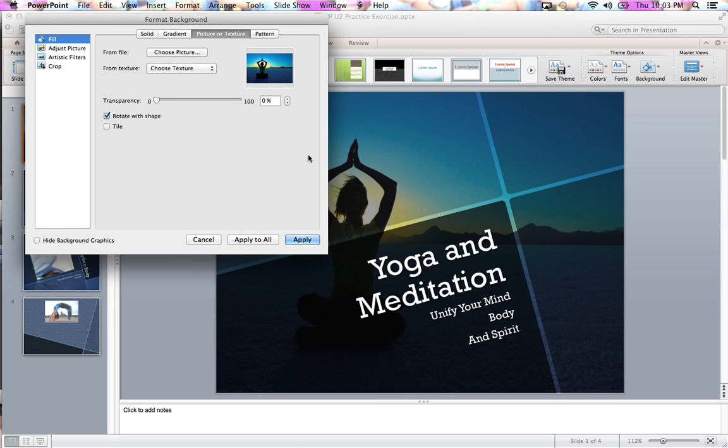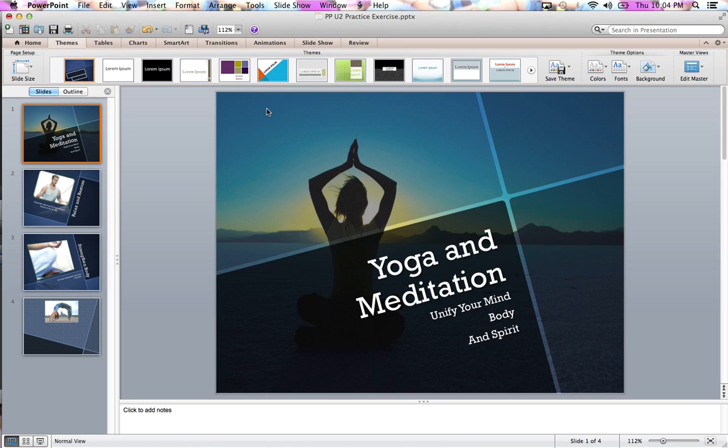Now, before you hit OK, we want to mess with the transparency of this. We don't want it to be that dark. We want to change it to 10. And then you can either do the slider or type it in. I like to type it in. And then we're going to hit OK on that one. And notice that it makes it a little lighter.